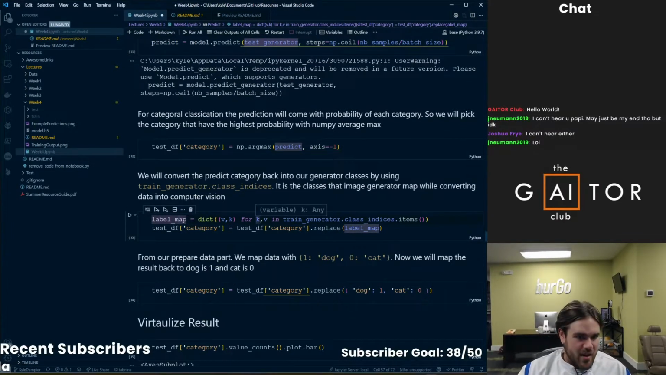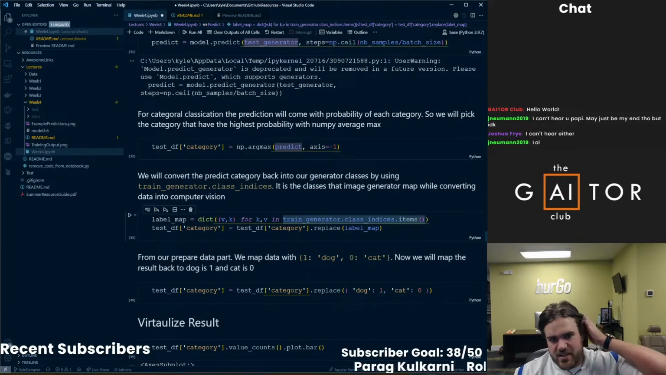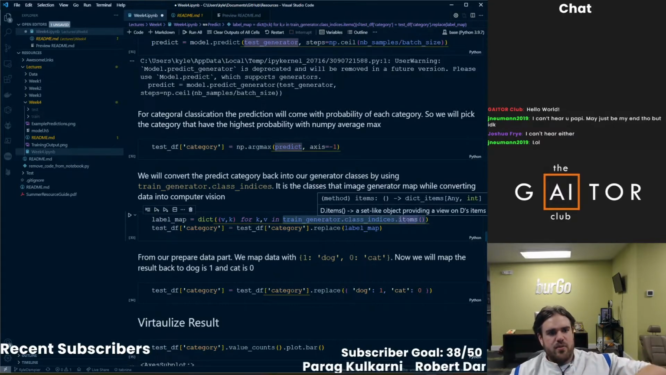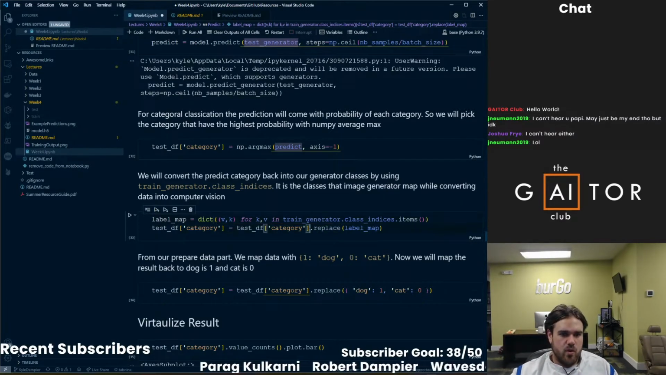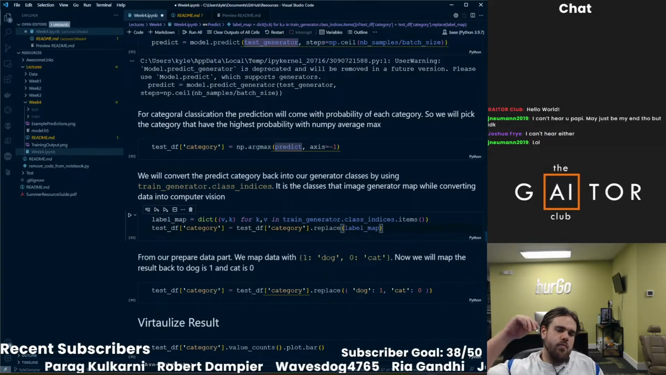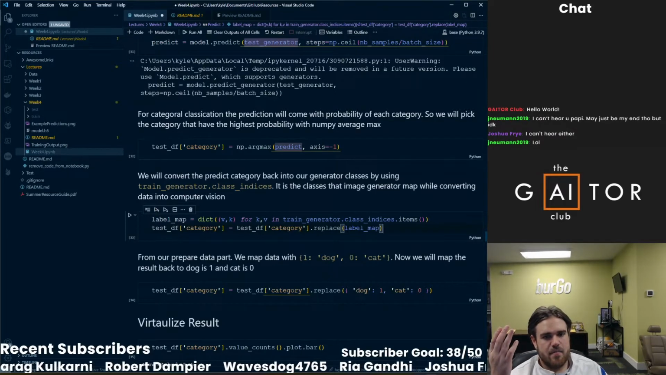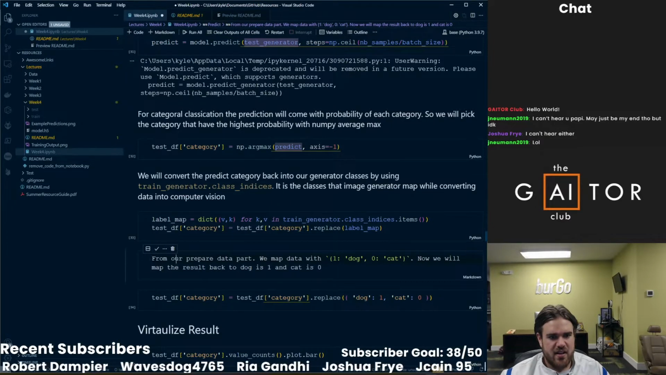We replace it with the label map, which basically takes all the things inside of the train generator stuff that we generated from before, and replaces them. So if it was a 0 or a 1, it creates this dictionary automatically, so you can add more categories later.